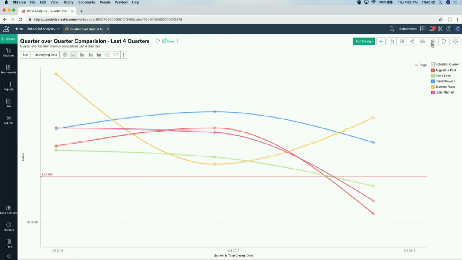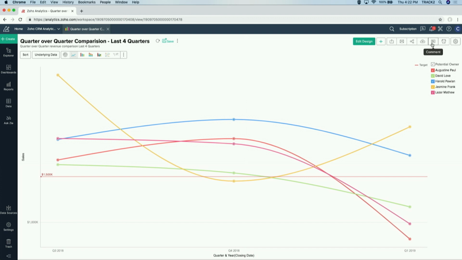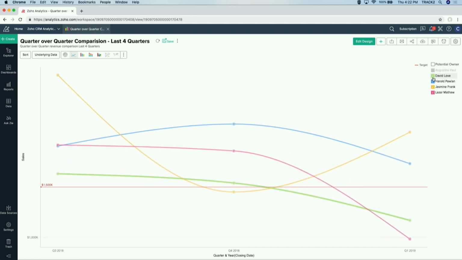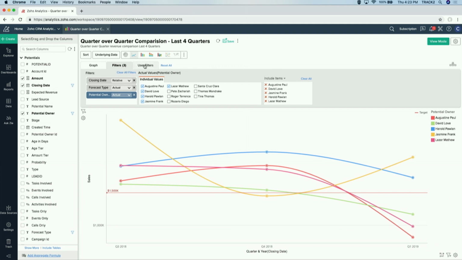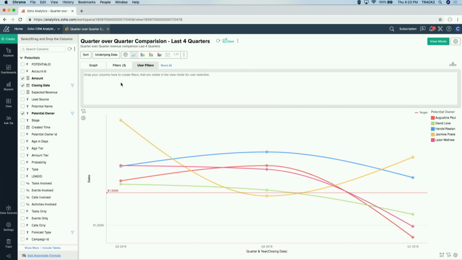So go into view mode, and this is my chart. I can now remove things on the fly. I can add that information back in here. Can go to edit design. If you remember on the dashboard, we had additional filters. You can add what's called user filters.